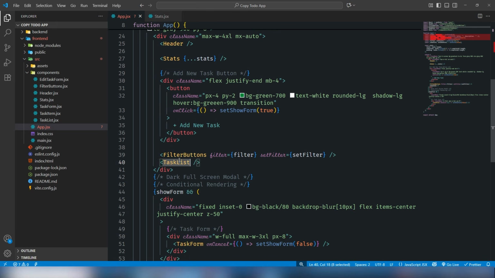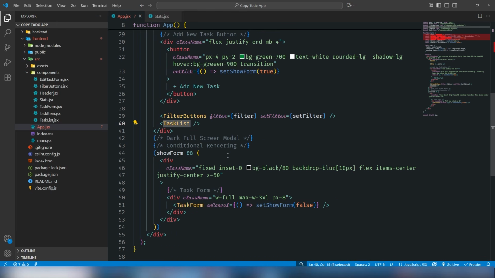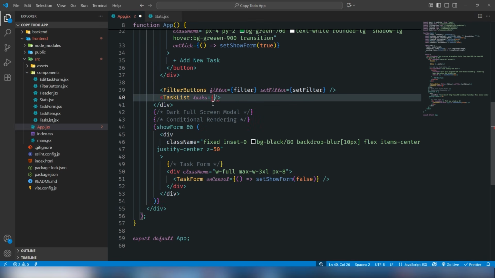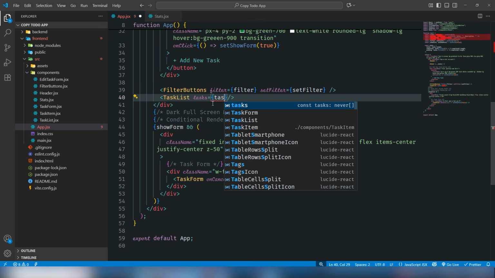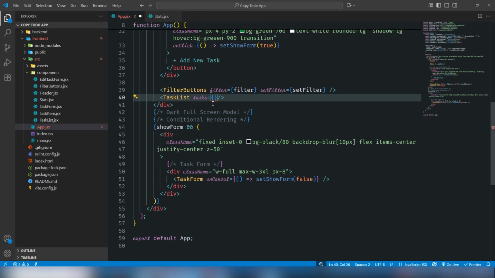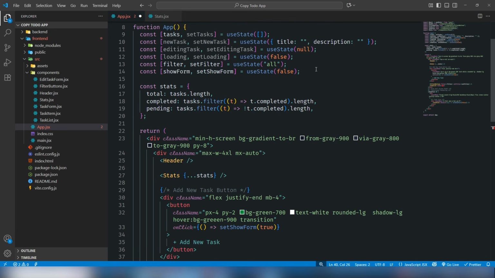and this is the task list, so I would like to work on that. In order to work on that, I need to pass props. The first one is tasks, and use filterTasks, but I think I need to create that function, guys. So yeah, give me a second, I will create that.